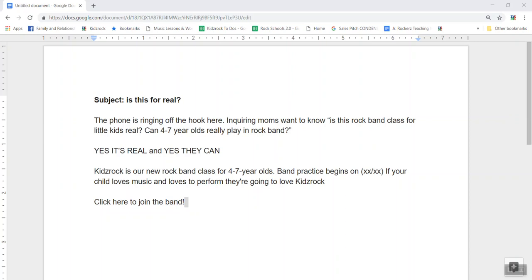Okay, so let me break down what I was thinking here. The phone is ringing off the hook here. I'm trying to paint a picture. I have this image of a newsroom or those old telethons, where there's all these people and all this noise and the phones are ringing. So I'm setting up a story.